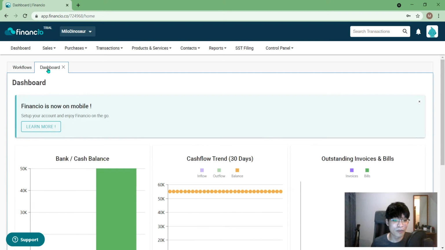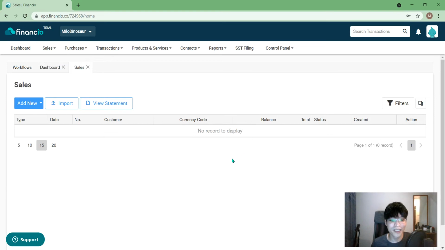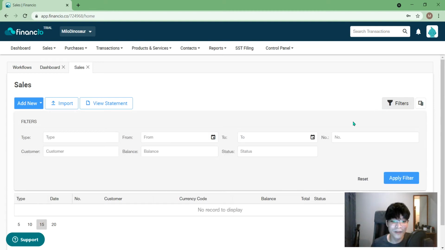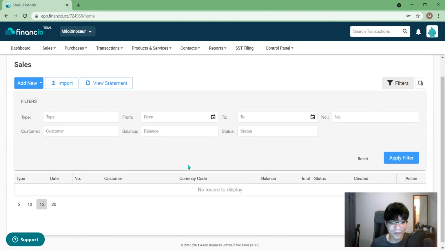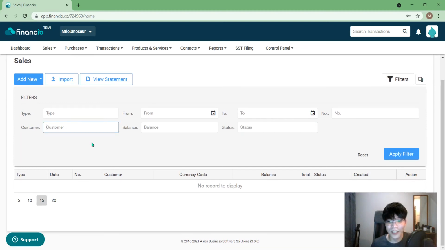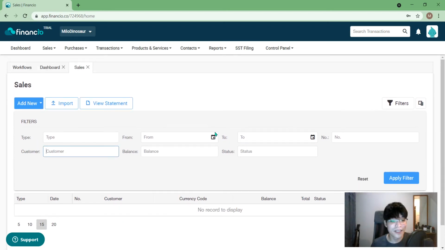But of course, for those who are more familiar, you can just go ahead and go to sales. You can go into your sales list. I believe they made some changes to the sales list. So here's where you'll see all of your quotations, your invoices, and I think they added a filter, so you can do more filtering as well. If there are a lot of quotations or invoices to filter through, you can just go ahead and use that.